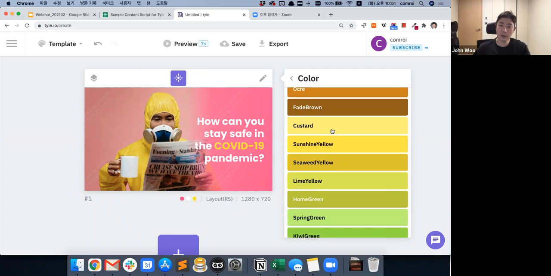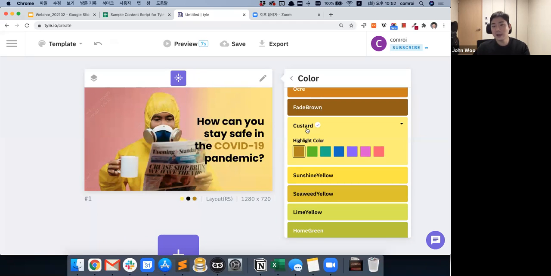Can you expect? The background color would change to light yellow, and the full text color would change to black, except this COVID-19 line, because it is written with the black color. Custard is black, and it's the background color itself, and you have a lot of highlight colors as well. This is the way you can use coloring on Tile.